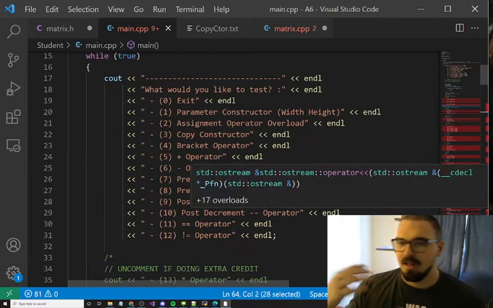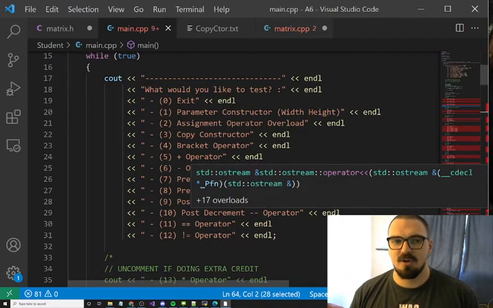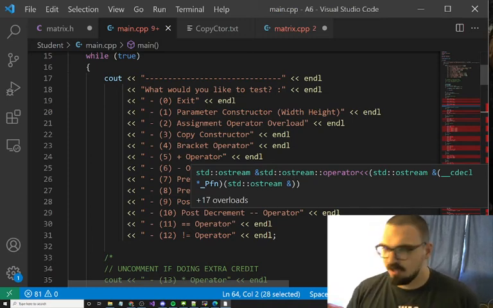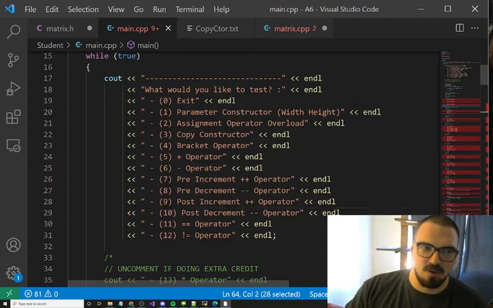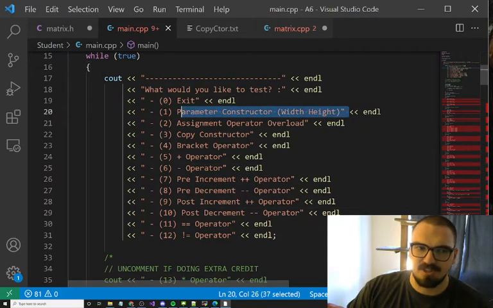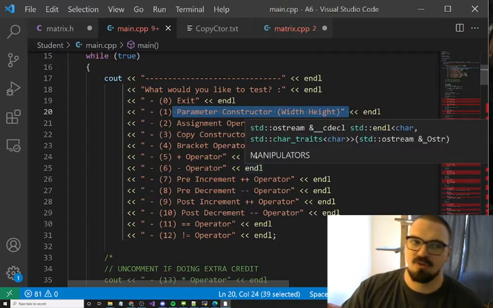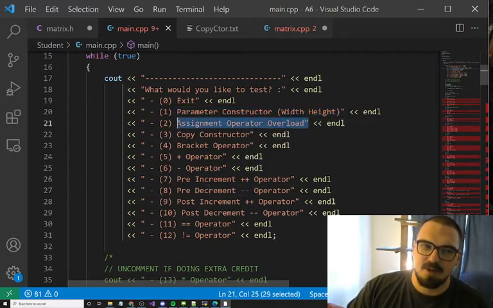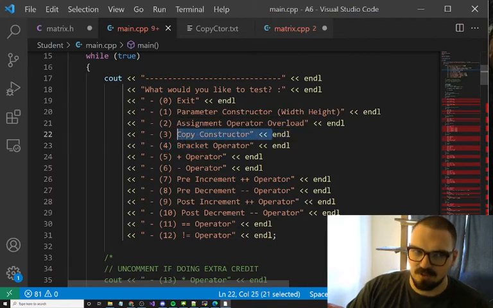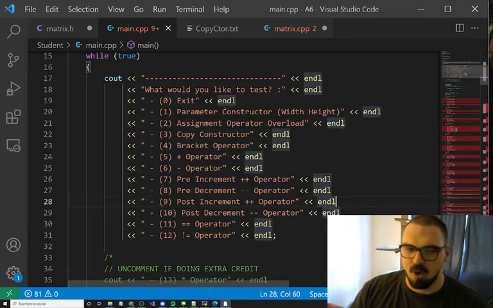So once you finish that, you'll have your skeleton, and you'll have at least filled in those four: constructor, destructor, and the global operator overloads. You can then go one by one and test your stuff. Go ahead, work on that parameter constructor. Then you can do the assignment operator overload, then the copy constructor, then the bracket, so on and so forth.